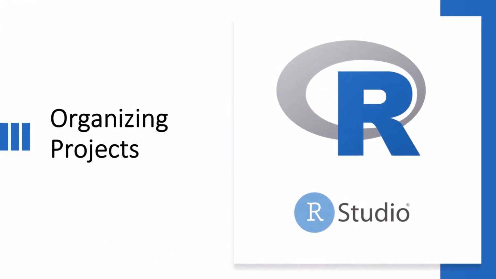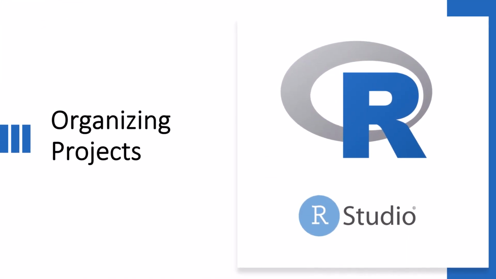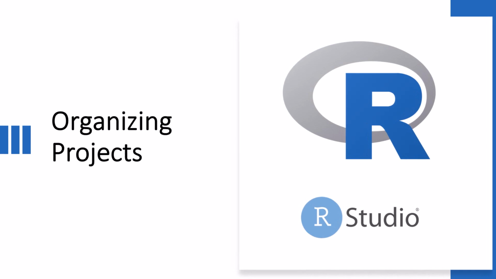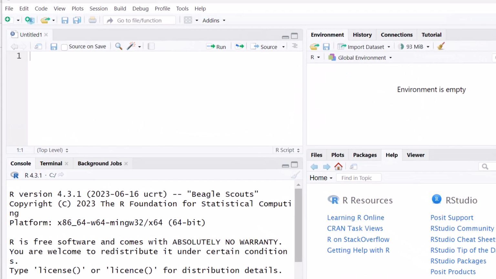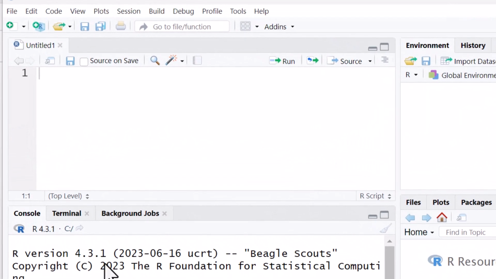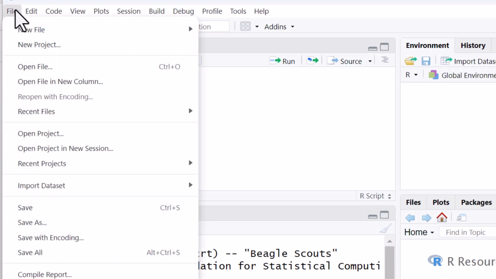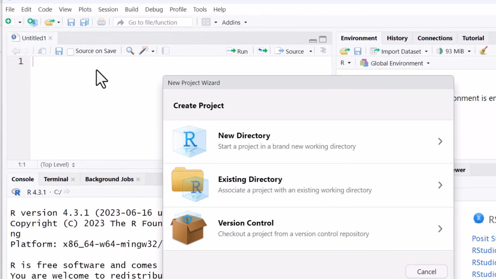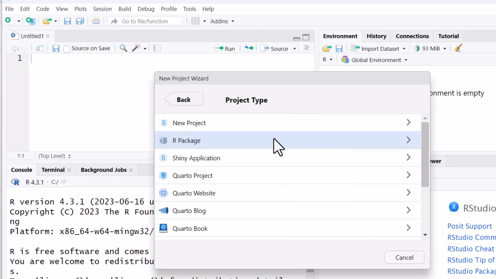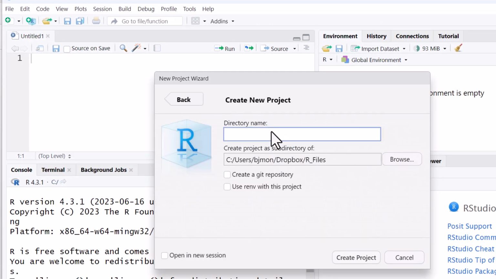We can create a project in RStudio that consolidates all relevant files, making them not only more manageable, but also easy to share. To initiate a new project, navigate to File, and then select New Project. Next, we choose New Directory, assign a name to the project, and save it. I'm naming mine RDemo.